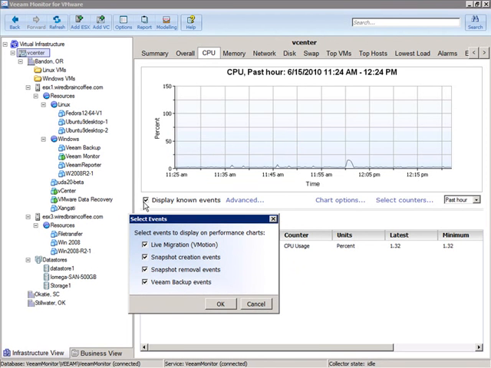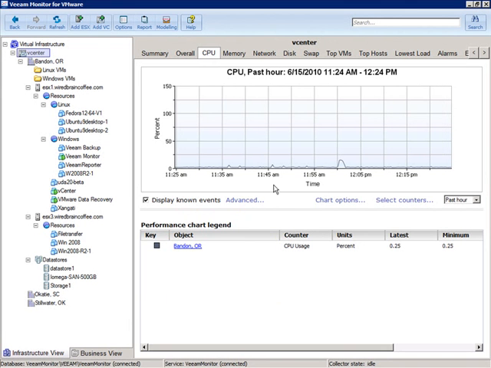So not only is Veeam Monitor pulling out performance statistics, but it's also pulling out events that happened in the virtual infrastructure. For example, live migration or vMotion, snapshot creation or snapshot removal, or even backups when backups occur with Veeam Backup. So obviously when a backup occurs, the load's going to increase, especially on the disk, but also on the other resources. So that's something that you want to have indicated and correlated with the performance data. So that's what a CPU chart looks like.